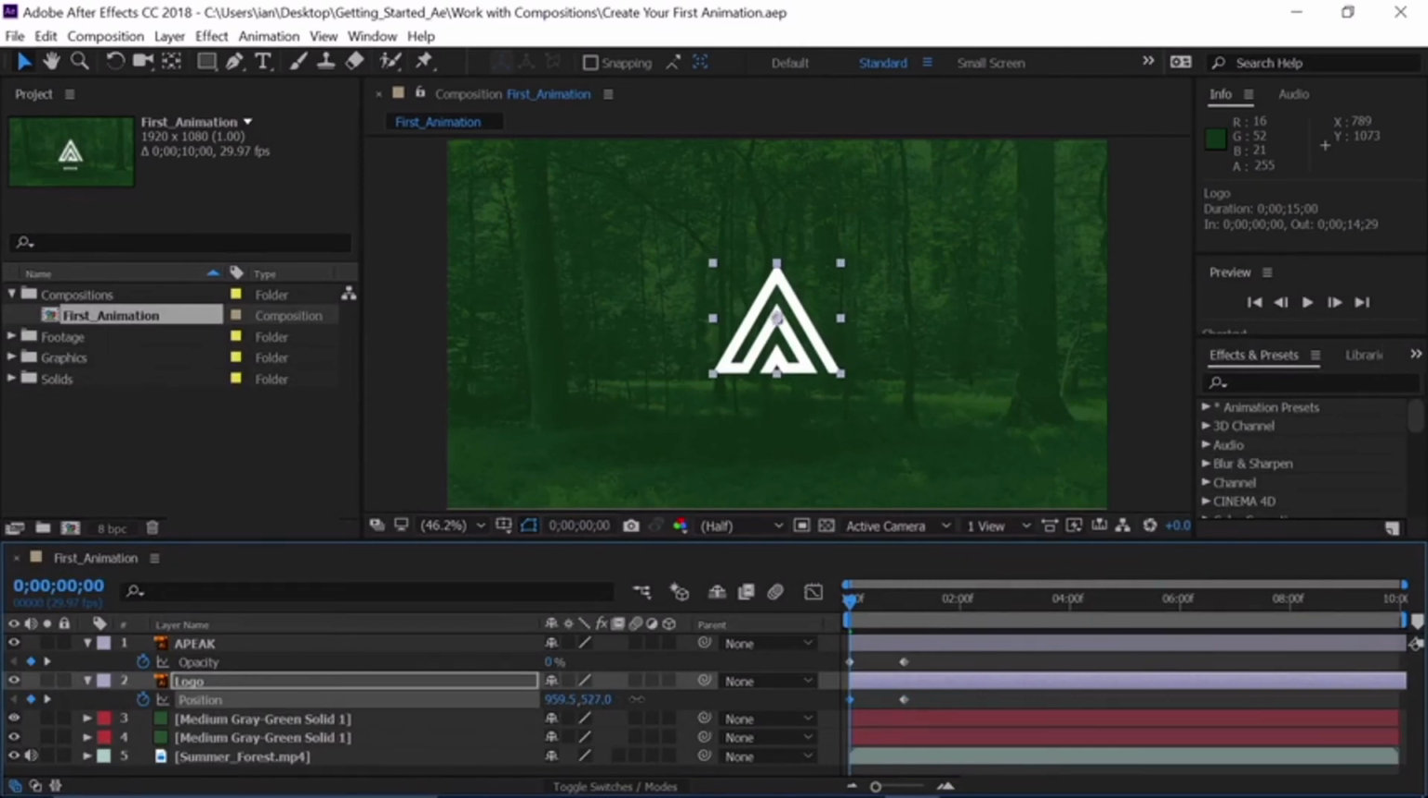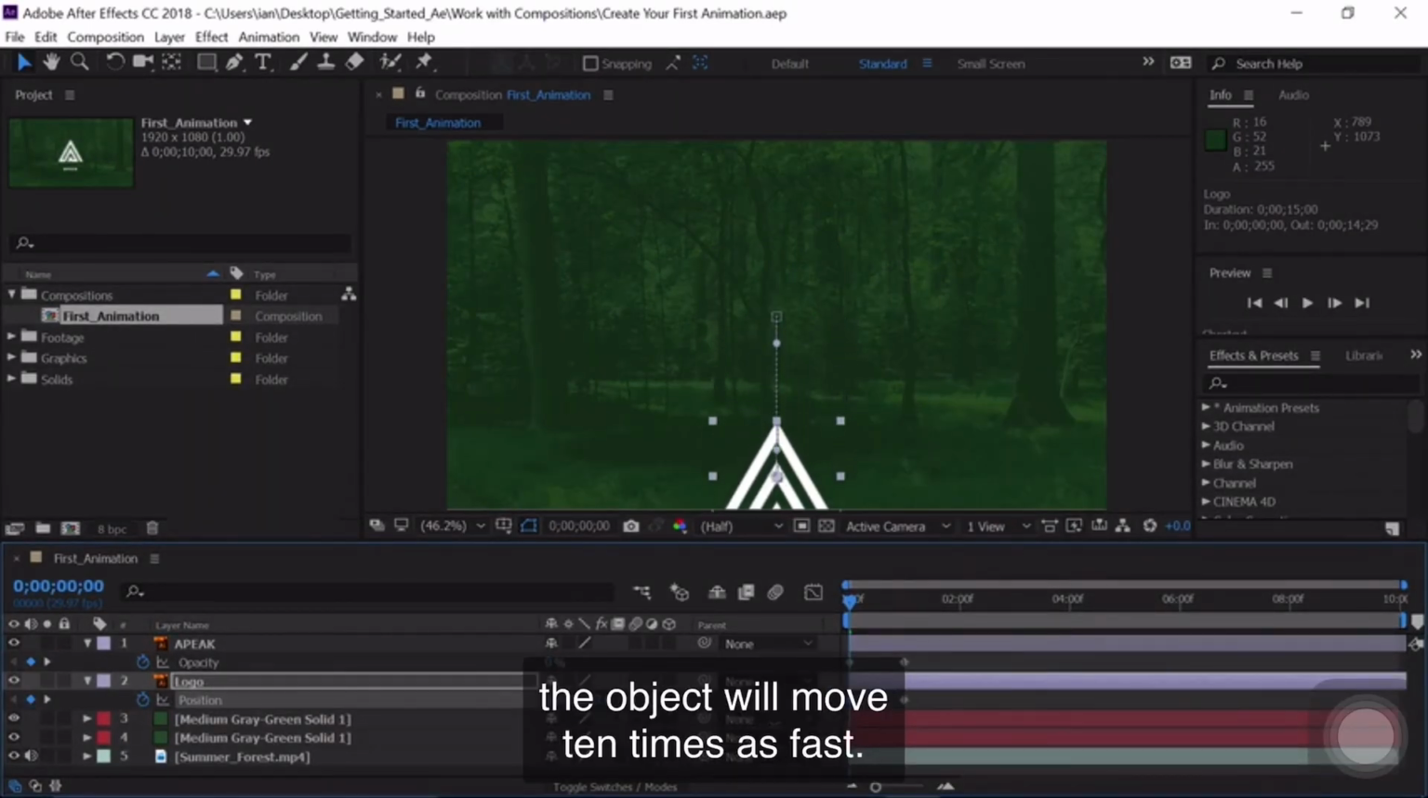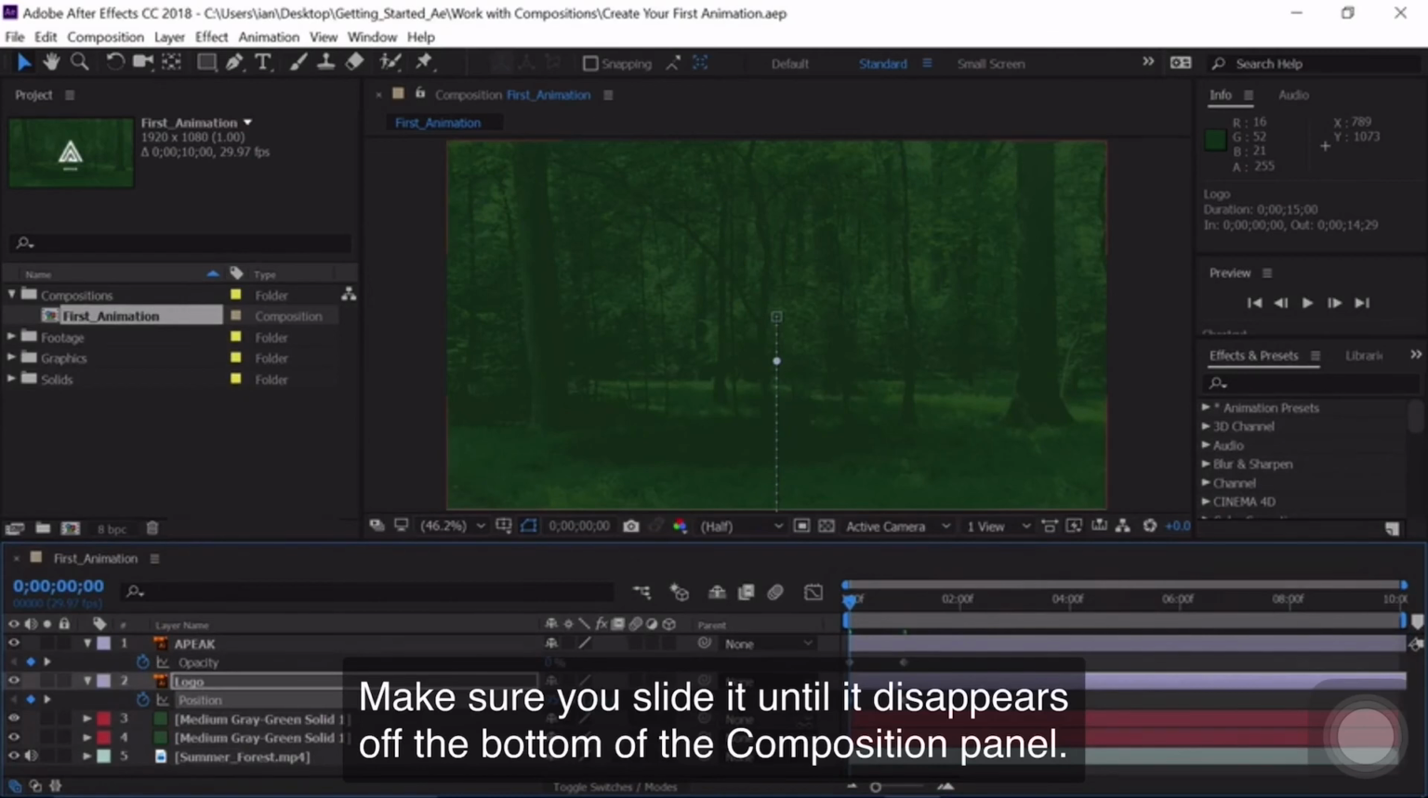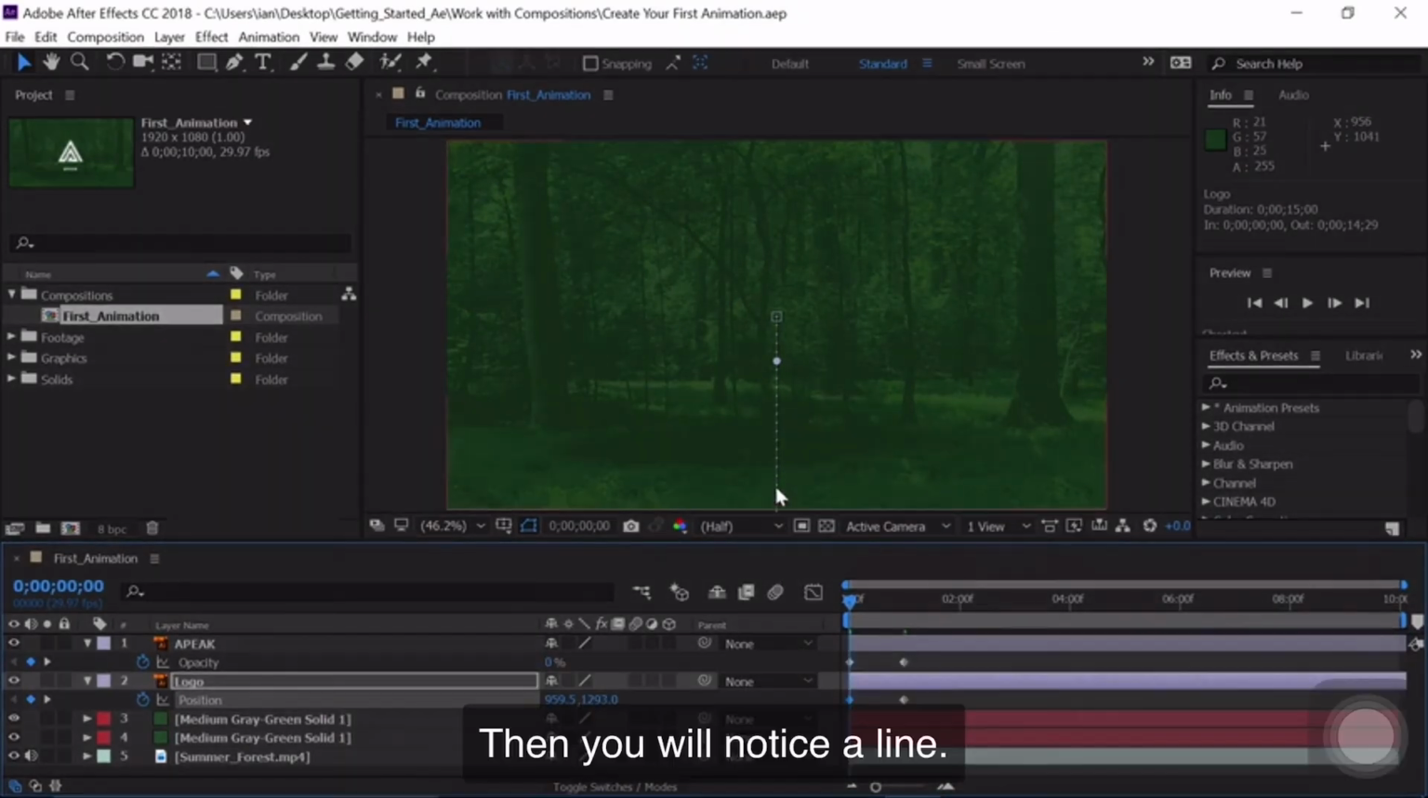And then let's scrub on the Y parameter to reposition the object off the bottom of the screen. As you're scrubbing, if you hold down Shift, the object will move 10 times as fast. Make sure you slide it until it disappears off the bottom of the composition panel. Then you'll notice a line.